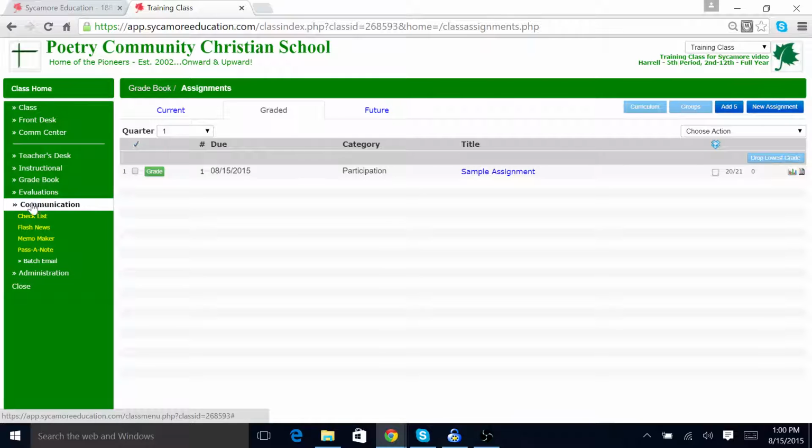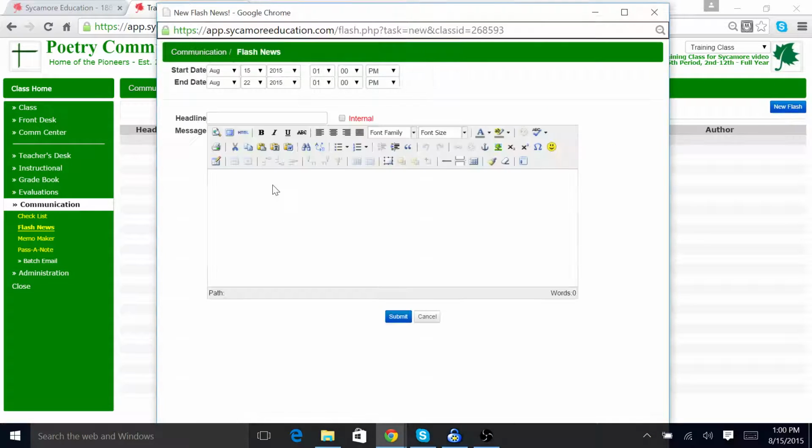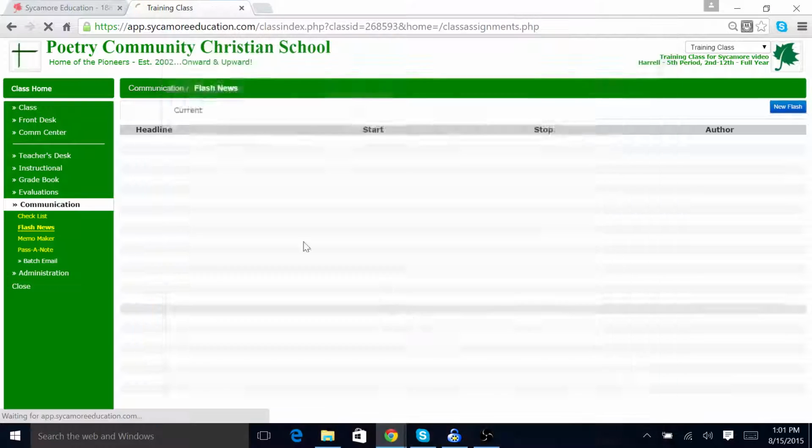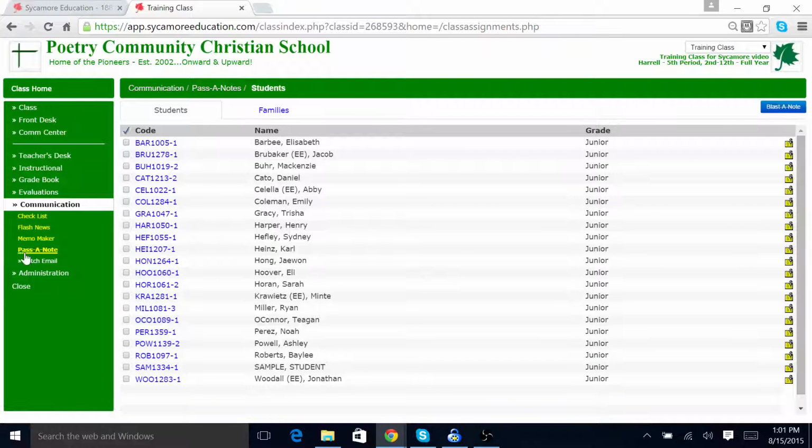Under the Communication tab, you can set up flash news for your class, just like on the home page. If you go back to the class home, now this should be scrolling, but for some reason my computer doesn't scroll, and I don't know why, but if you did that, it would be scrolling on your computer. Here's Pass a Note. Again, we already looked at that.